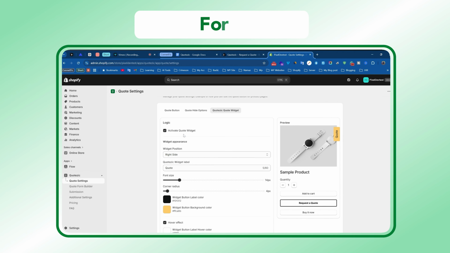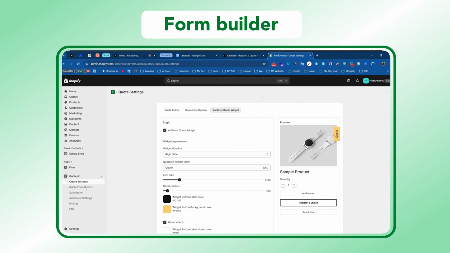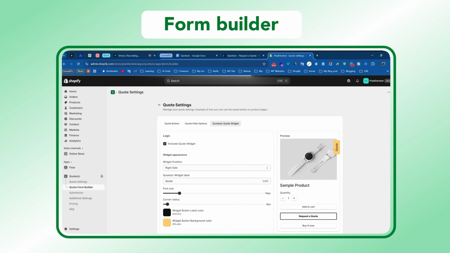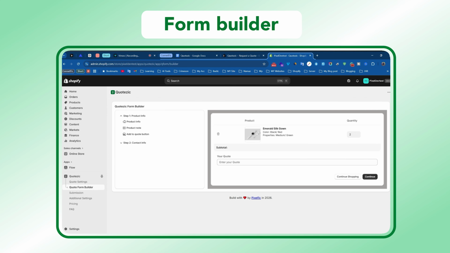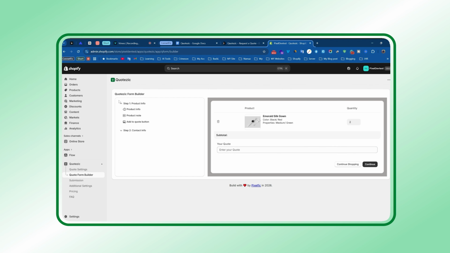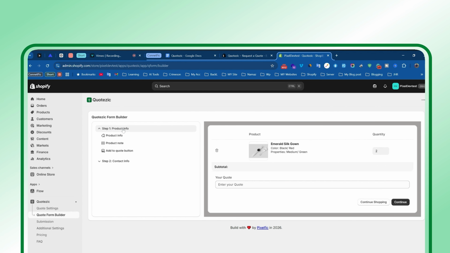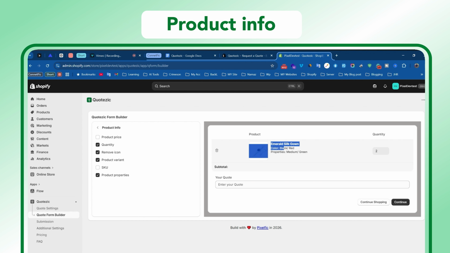Let's go to our form builder. On our Quotezic app, we have a form builder. What will that form builder do? It will help to customize the form that customers submit when they request a code. First option, you can see the product information. On that, you can see the multiple options. You can select what product information will show when we click add to cart and the cart appears. Then what product parameters will show, we can select from here.